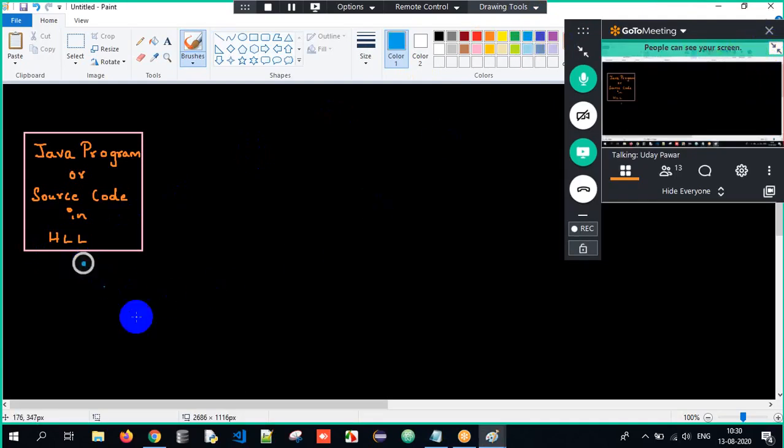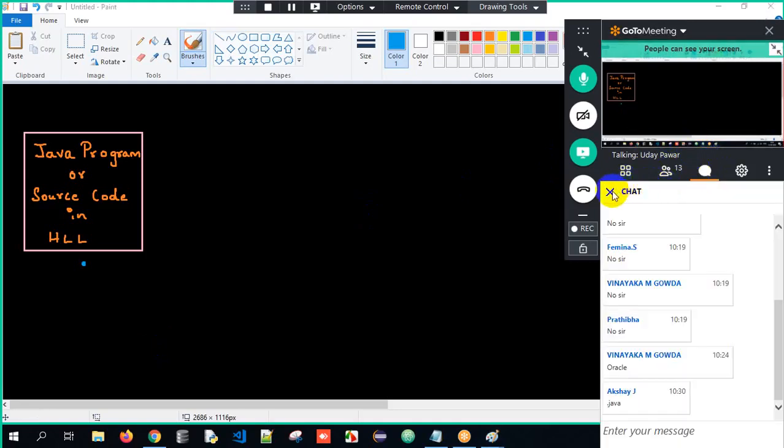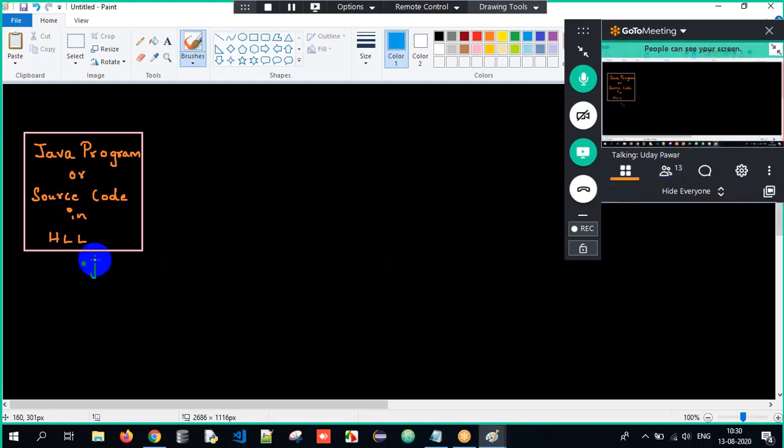Any idea what is the extension of all Java programs? See guys, if it is a text file, the extension is .txt, right? If it's an MS Word file, it's .doc or .docx. If it's an executable file, .exe. And what is the extension of all Java programs? Very good, it is .java. And the file name can be anything; I'll just give it as demo. So you developed your Java program and saved it with the extension .java. Now first step done.